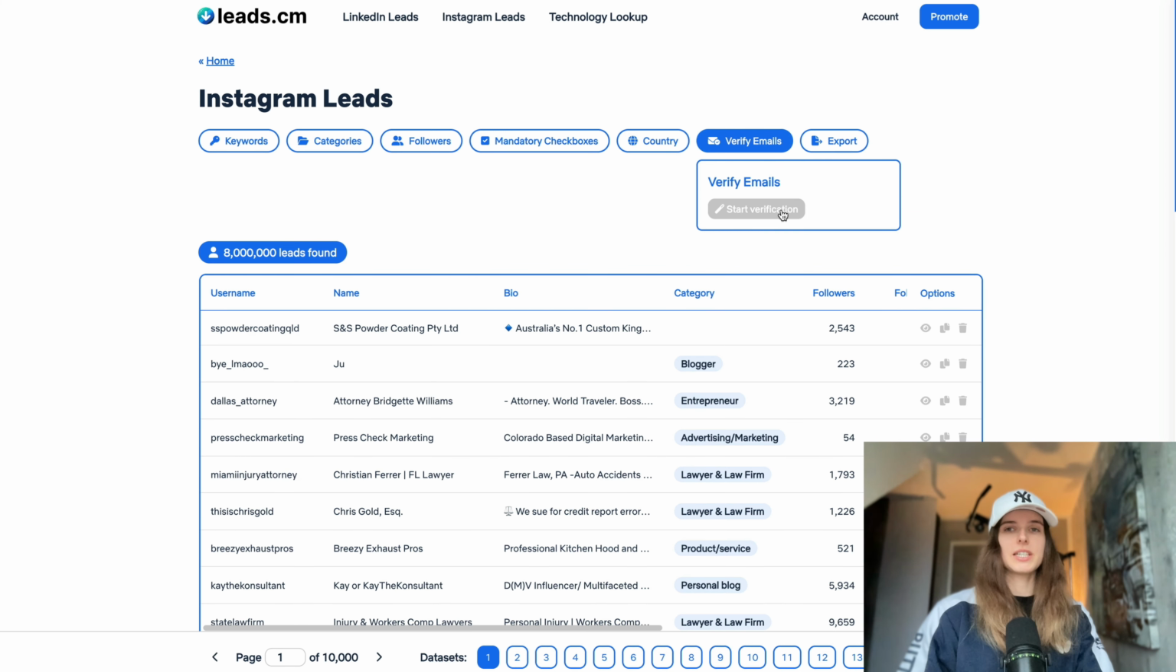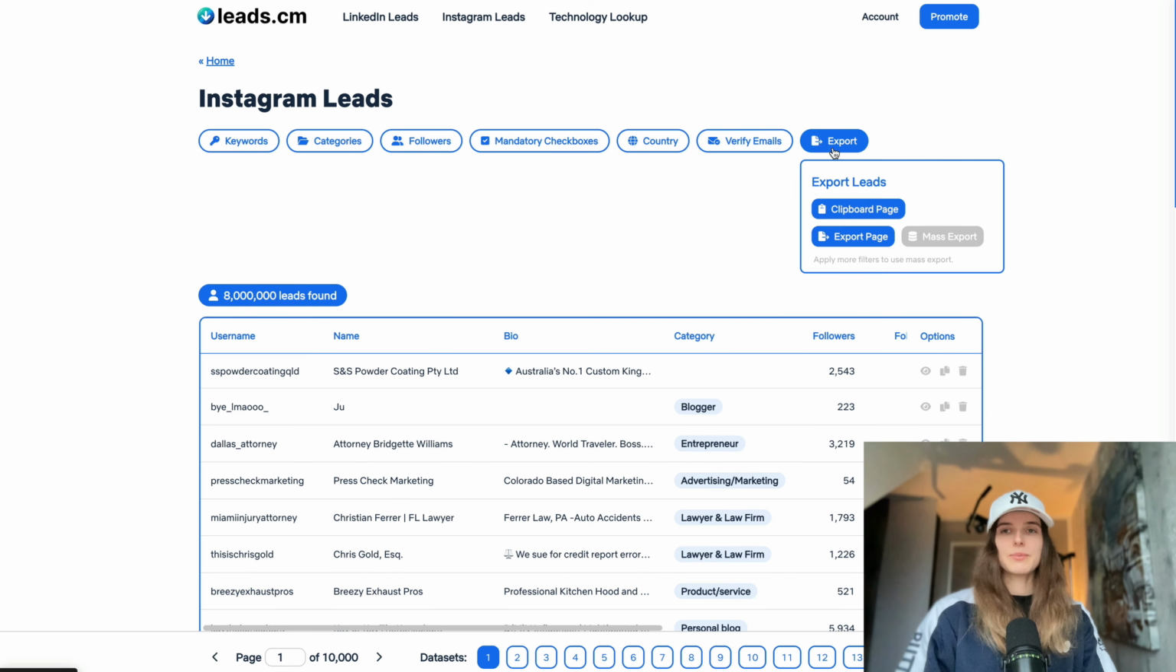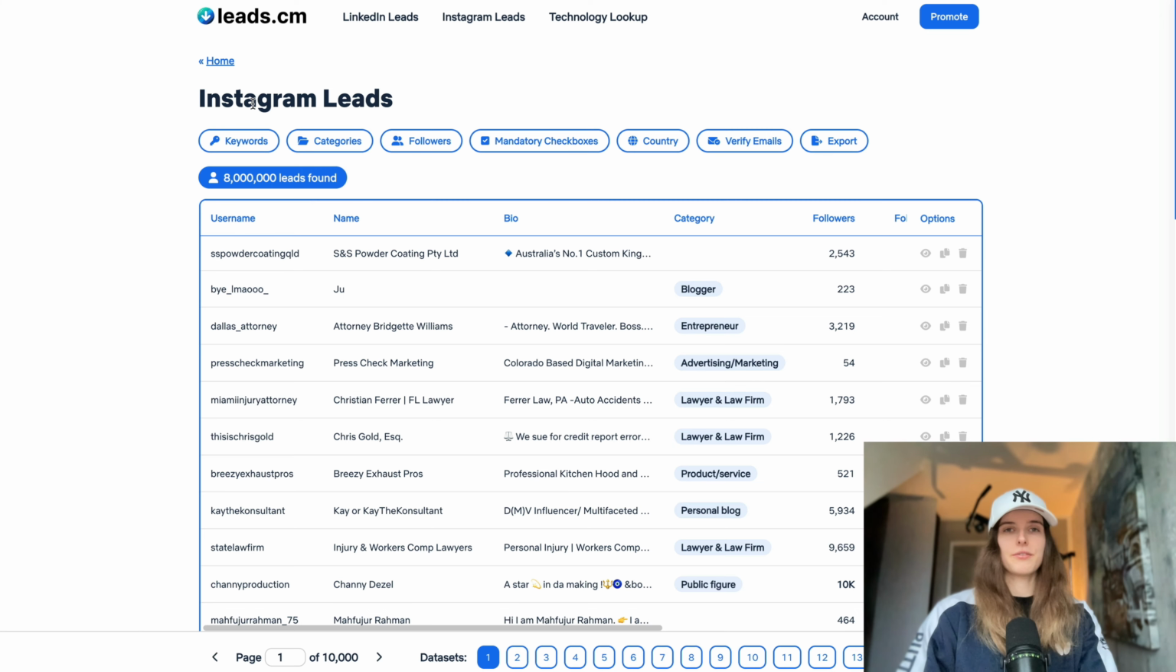So when you apply some filters, you can verify the mails in-house instead of paying another software for verifying your lead lists. Here you can export: you can clipboard just the page, you can export the page, or you can mass export every lead that is found, but I will show you that later. So you basically have different options.